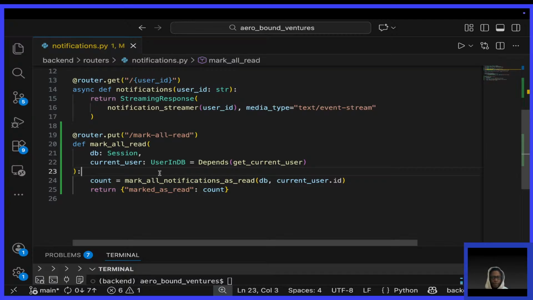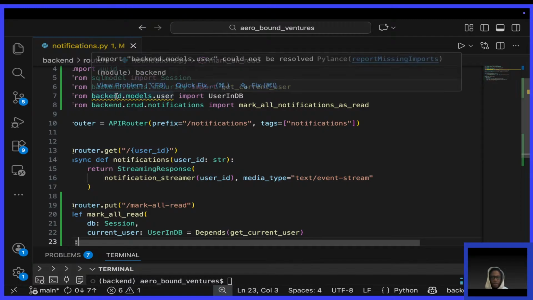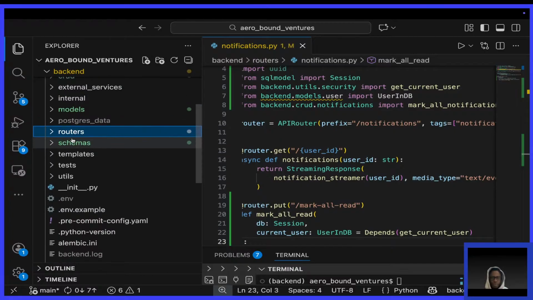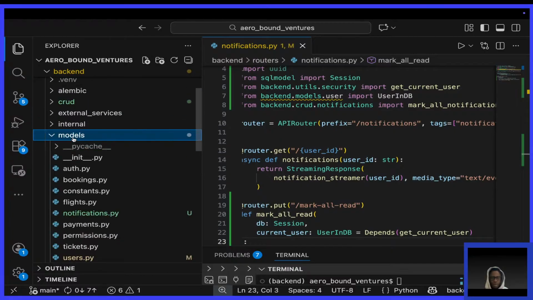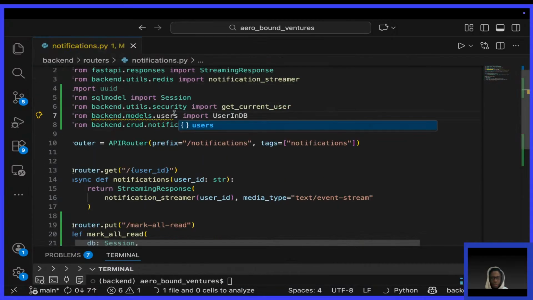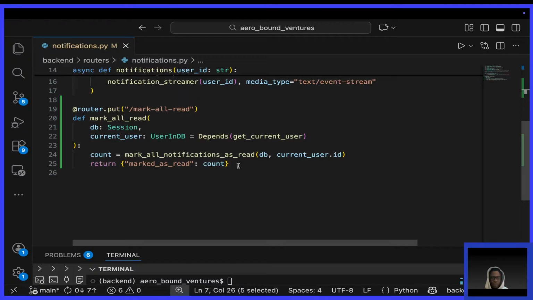Okay, what else can I do? In case of anything, I'll do another code review. What's happening here? It says backend models cannot be resolved. We have backend models dot users, not user but users. Yeah, this is better. All right, so that's how you can mark all as read.